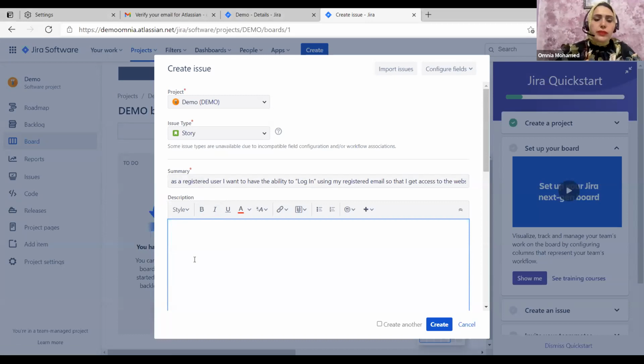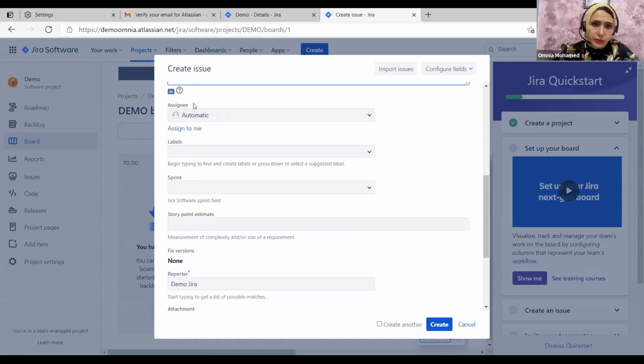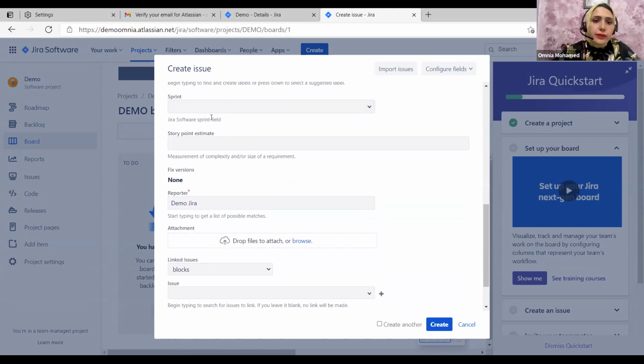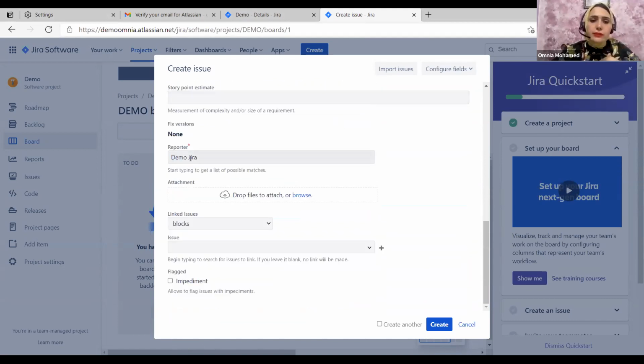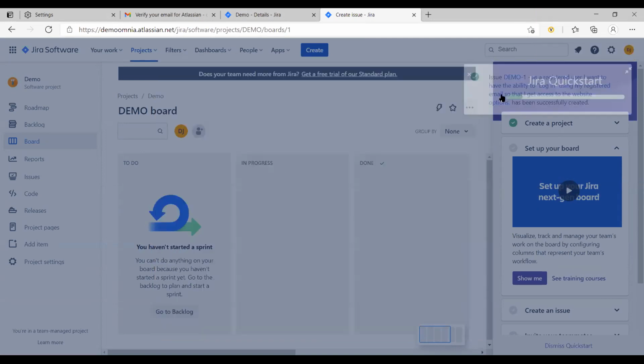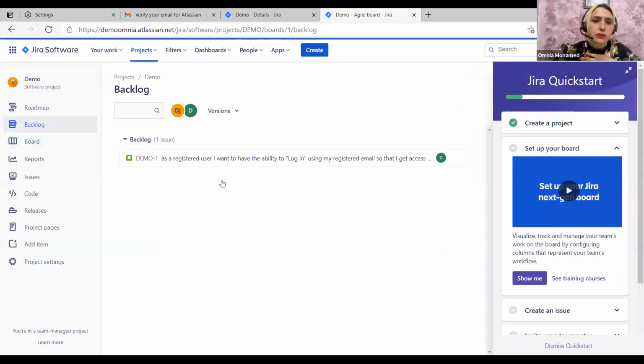And here we can add our acceptance criteria. And here I want to assign it to a developer, whatever his name. We can also set the sprint, story points and the reporter. I am the one who creates this issue. It is demo JIRA. Okay, and then create. It will be created and added here in our backlog.